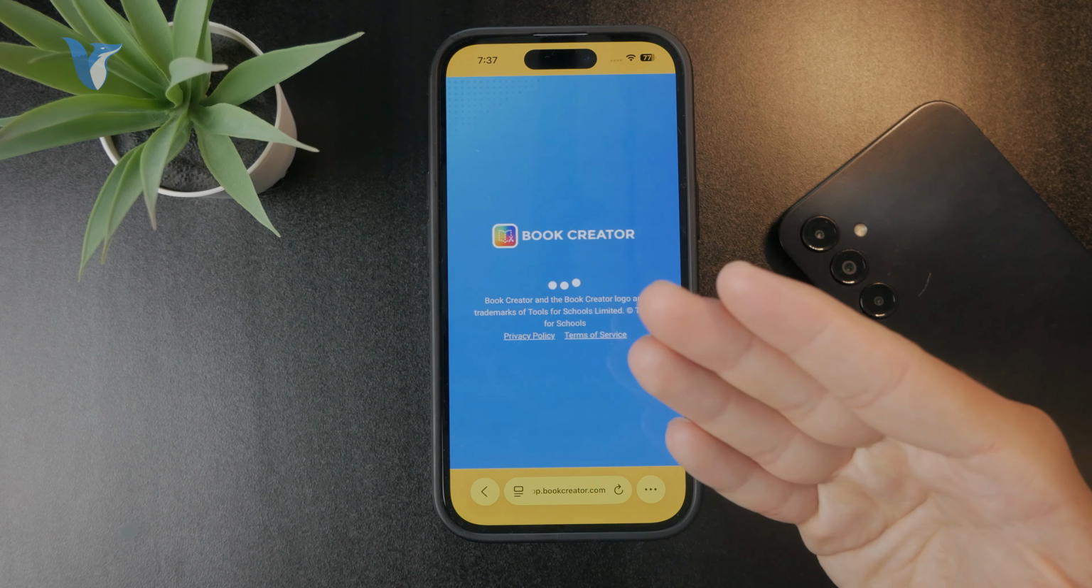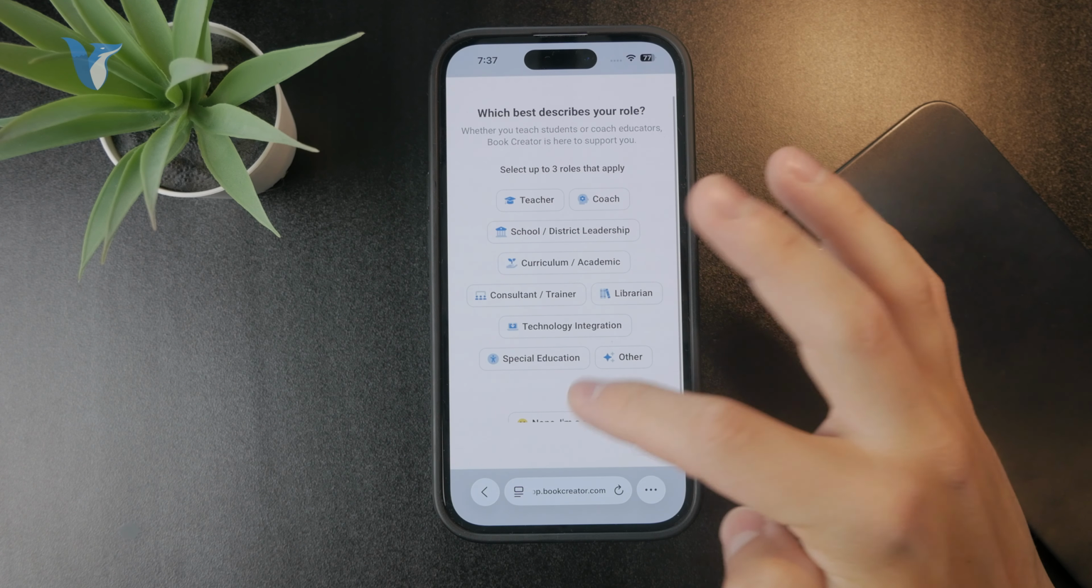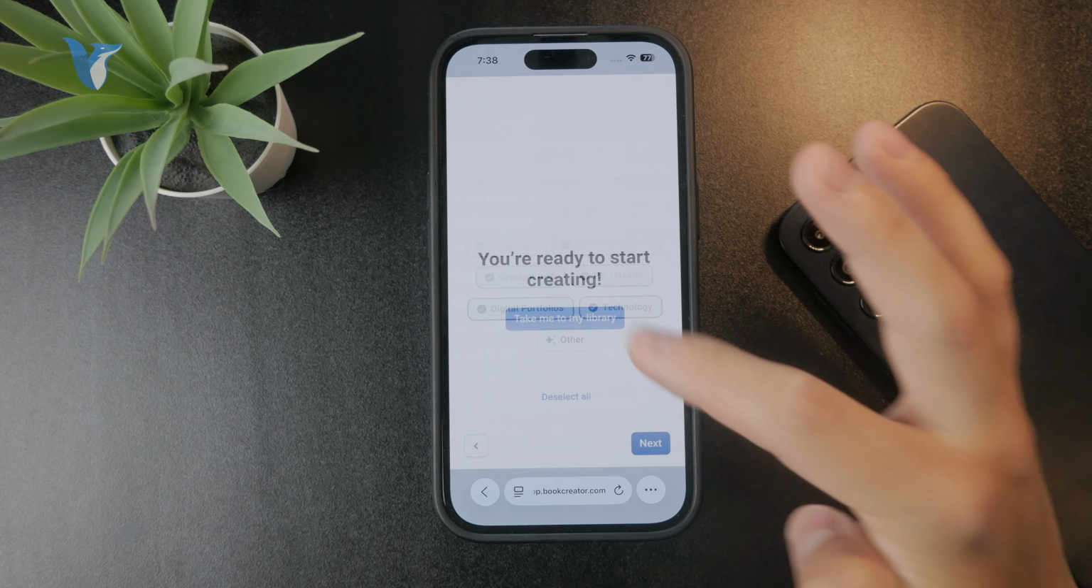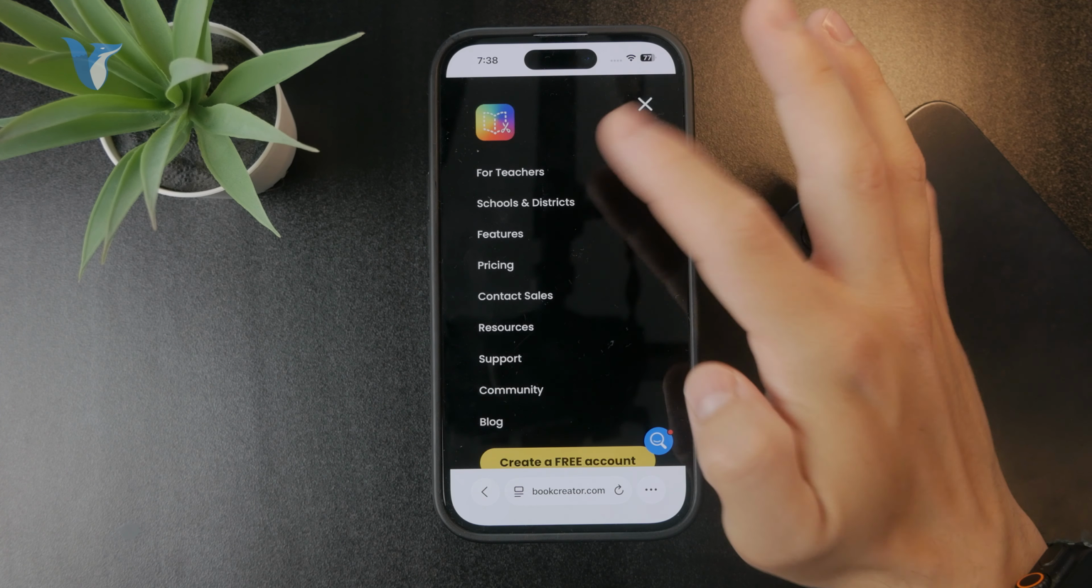Keep in mind, we are still inside of the Safari web version. I'm just going to go through that. And essentially now I have an account and I can start using the app.